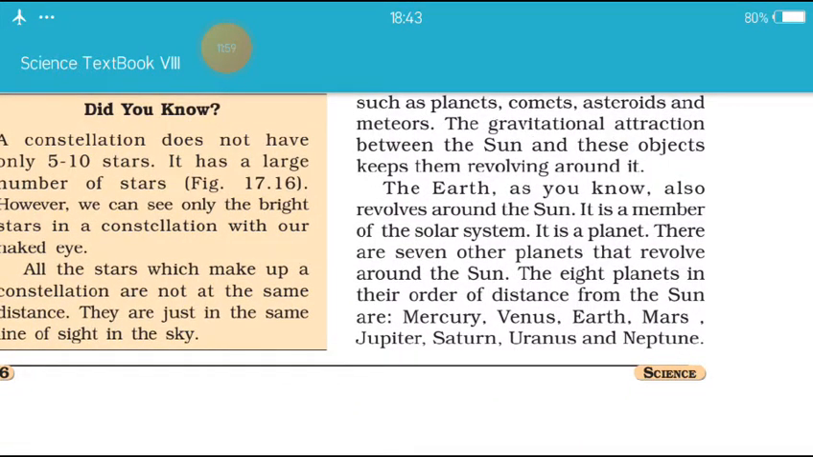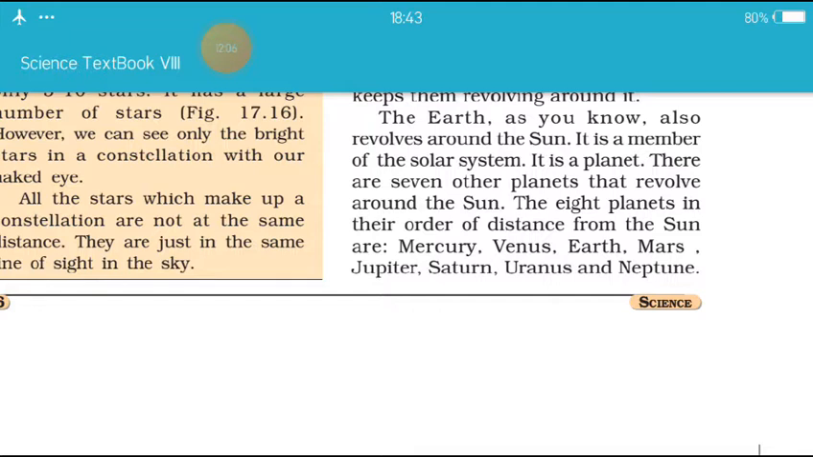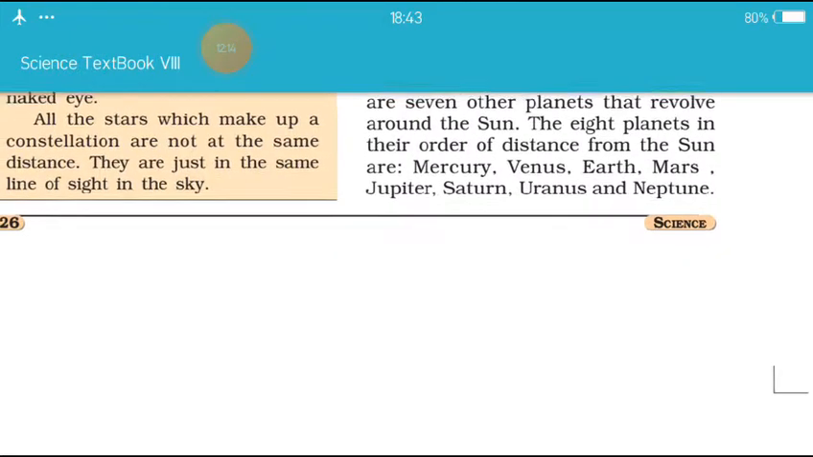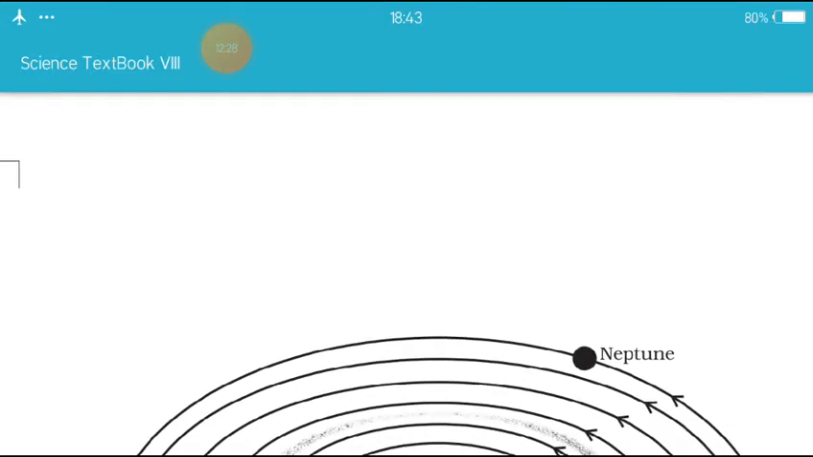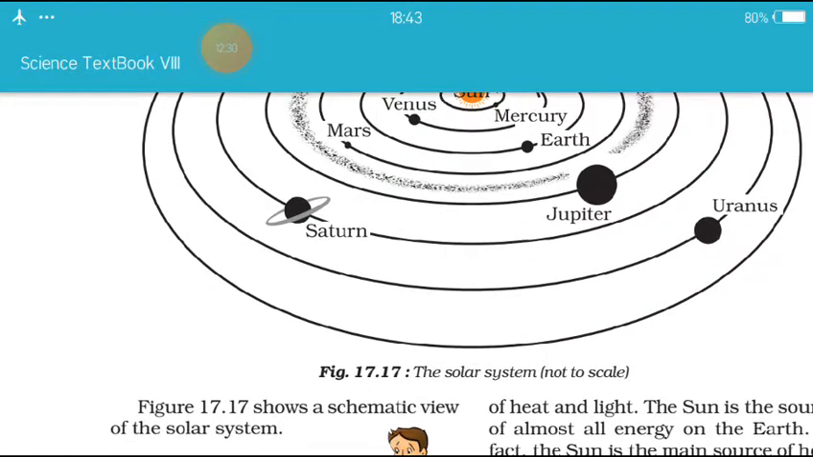The earth, as you know, also revolves around the sun. It is a member of the solar system. It is a planet. There are 7 other planets that revolve around the sun. The 8 planets in their order of distance from the sun are Mercury, Venus, Earth, Mars, Jupiter, Saturn, Uranus and Neptune. This is the diagram of the solar system.